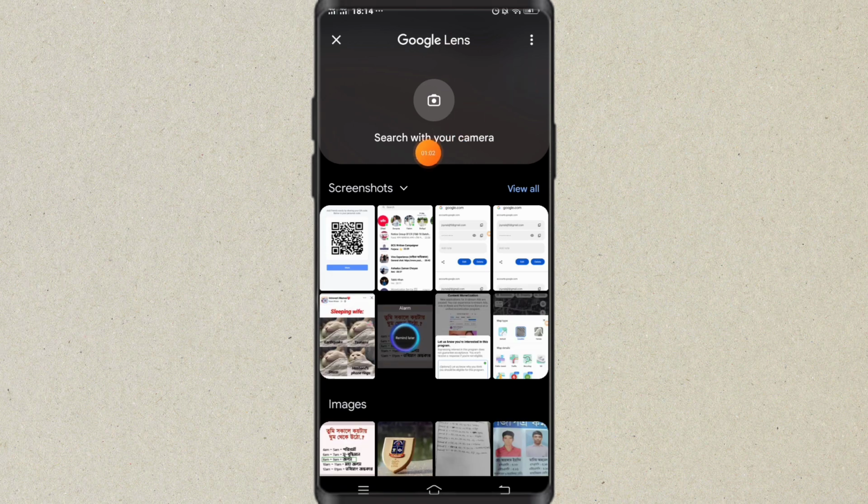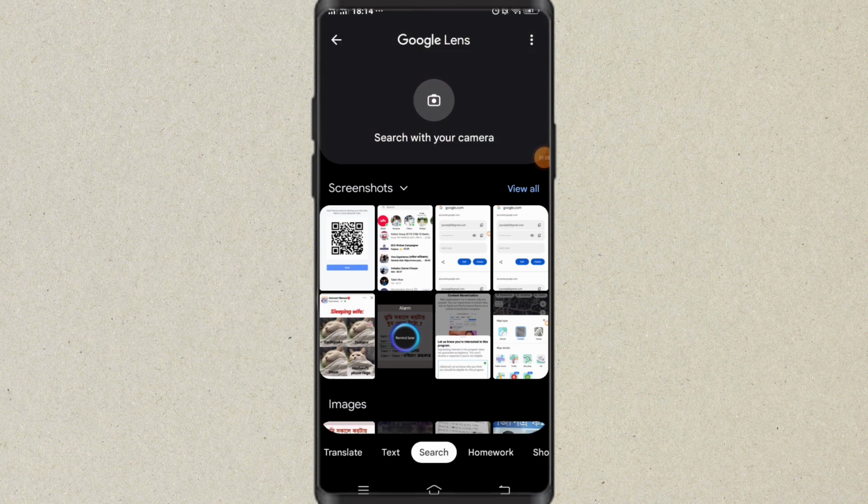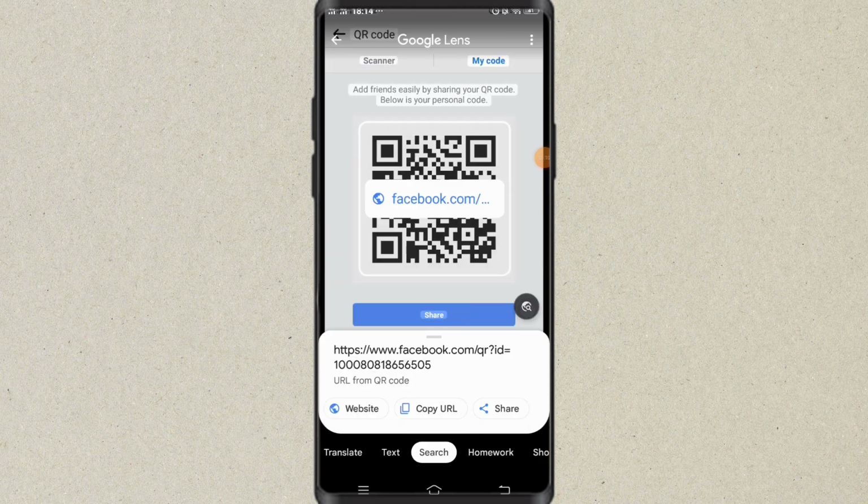After clicking the camera icon, you can see here I got my screenshot. I have to simply click on it. After clicking on it, you can see this is a QR code of Facebook, the QR code of my profile. If I click here, I can visit my Facebook profile website. You can see here the copy URL and share options.